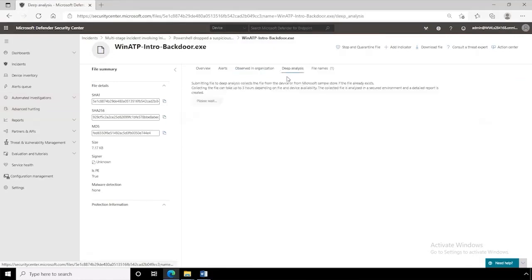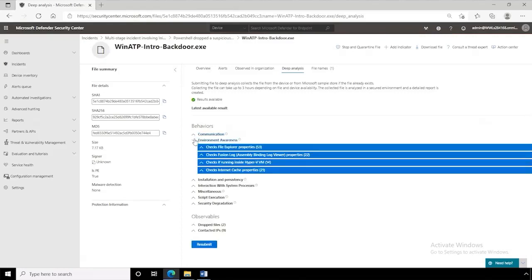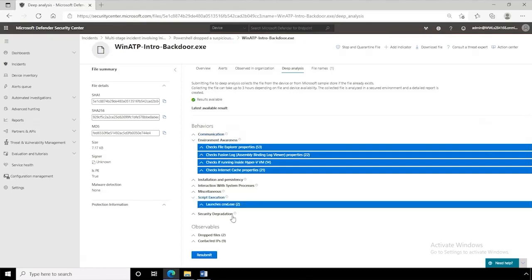We mentioned deep analysis before, so if you do have a need to perform further forensics on the file itself, you can submit it for deep analysis to provide that automated analysis in a controlled environment. And so I submitted that earlier so that you can see the results here. So we see stuff like the behaviors, different communications, environment awareness, what exactly is going on in each of those behaviors. Observables, so where we saw which IPs it contacted and which other files were dropped. So some really good details here when investigating the file. And you can also download the file directly from here as needed.